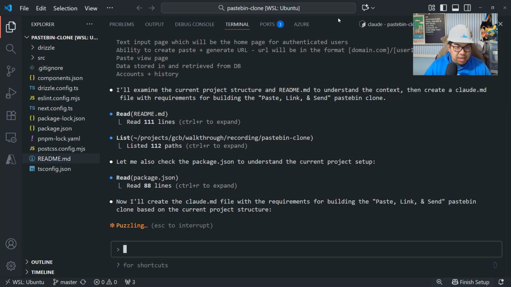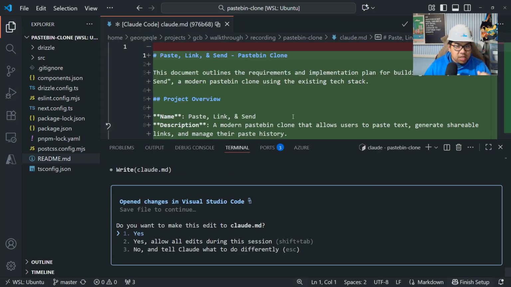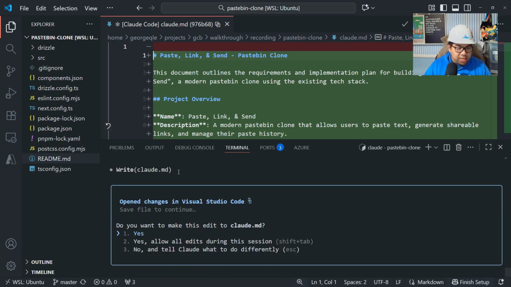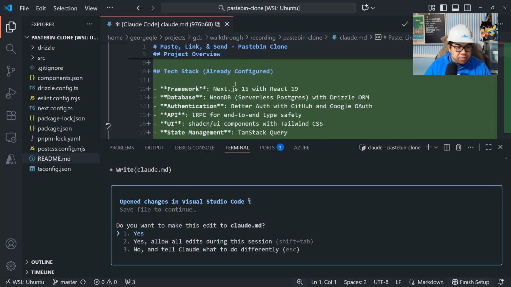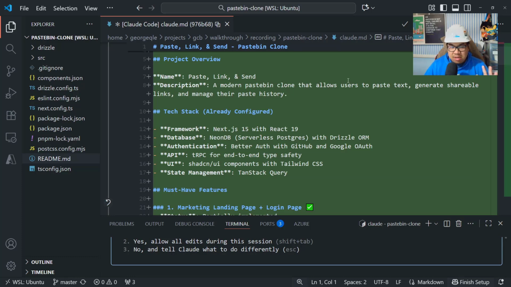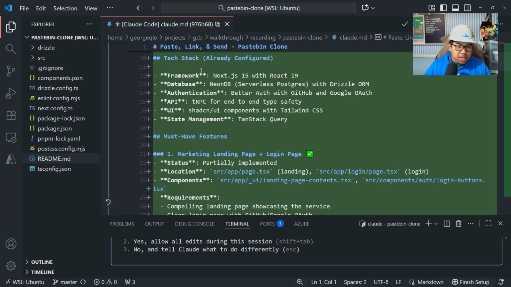In the process, that's how you can look at it as it's working on something. If you're in VS Code, for example, if we want to make some form of write, it will ask us by default for permission to do this. And if you're in VS Code, it'll open it up and we can take a look at it in here. So this will be our Claude.md, paste, link, and send, which is a Pastebin clone. And we already know most of the stuff about it. But we just want to make sure that everything looks reasonable and correct.